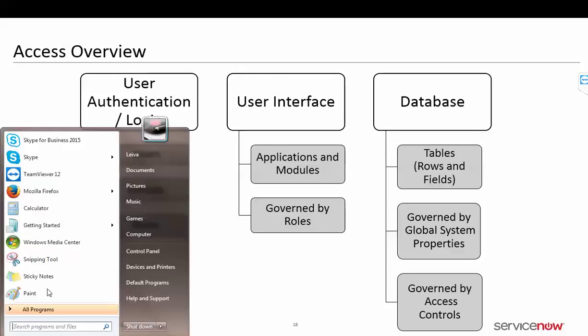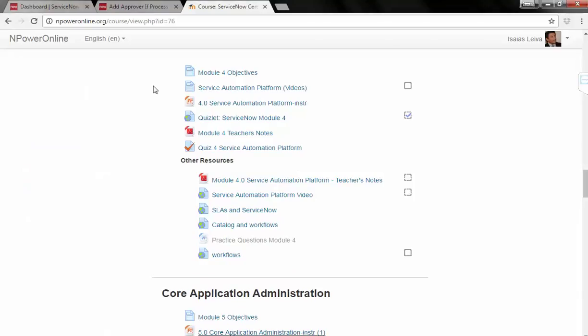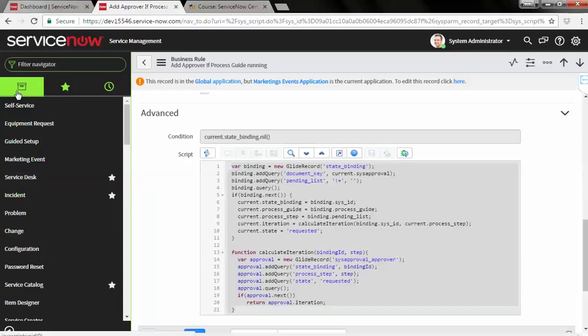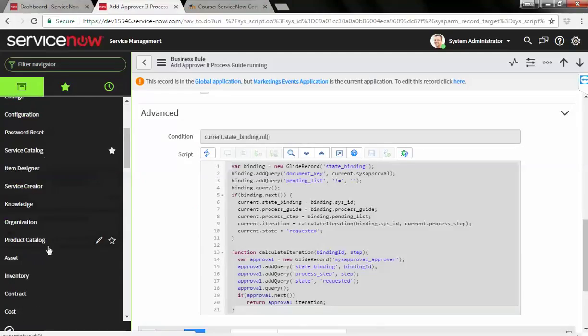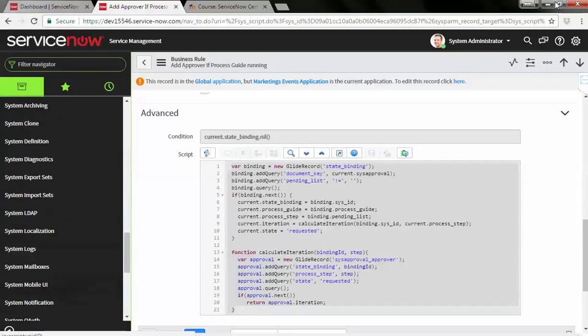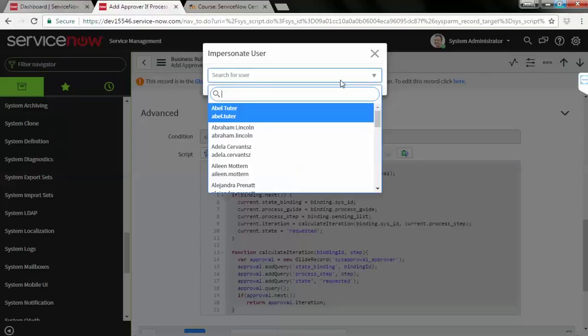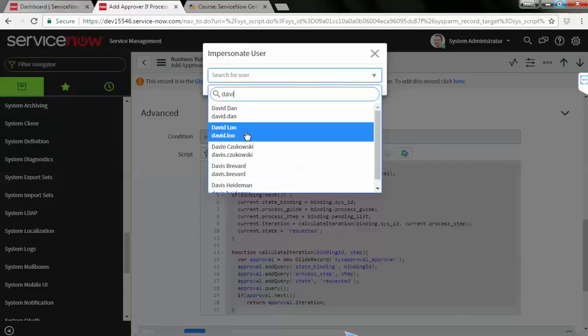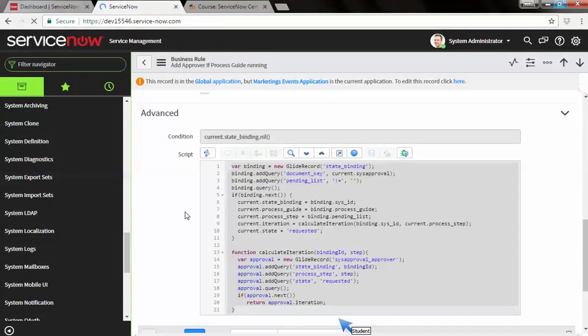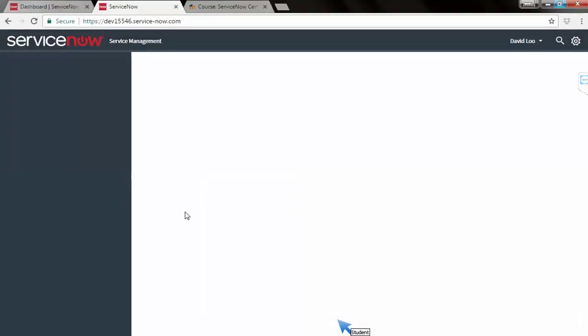Why? Because if I'm looking at my instance right now and I go to the All Applications button here, I have all the applications, because I'm logged in as an administrator. But let's say I impersonate another user. Maybe David Liu is definitely a regular user out here. Let me see what David Liu has. So if I am impersonating David Liu, I'm logging in as David Liu.